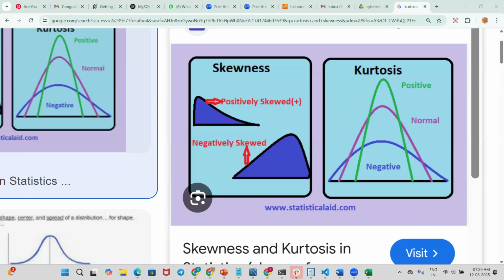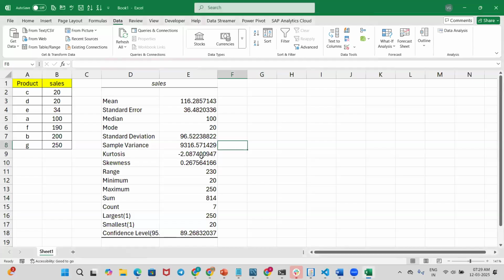Okay, so before you leave the kurtosis, when it's positive, what does it mean? When it's negative, what does it mean? And when it's normal, what does it mean? Yeah, I'm explaining that only here. Here the kurtosis is nothing but we got the minus value for this variable. So we can say that it is a negative kurtosis.